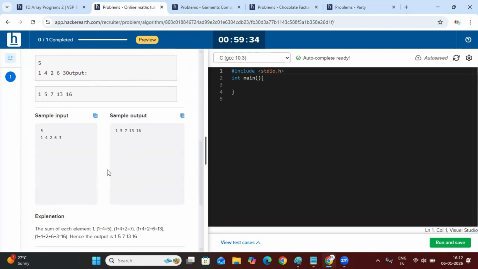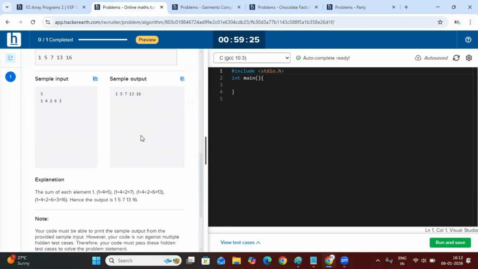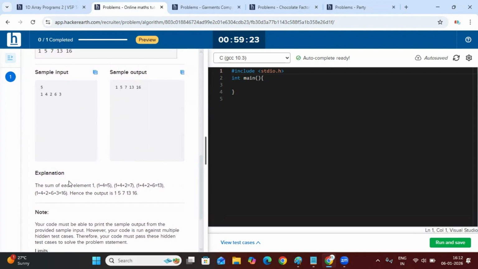And ఇక్కడ values ఏమి ఇచ్చాడు? 5 అని ఇచ్చాడు, 1 4 2 6 3 అని ఇచ్చాడు. What is the output means 1 5 7 13 16 ఇచ్చాడు. Why it is 1 5 7 13 16 means the sum of each element, first element itself 1 అని వస్తుందండి.